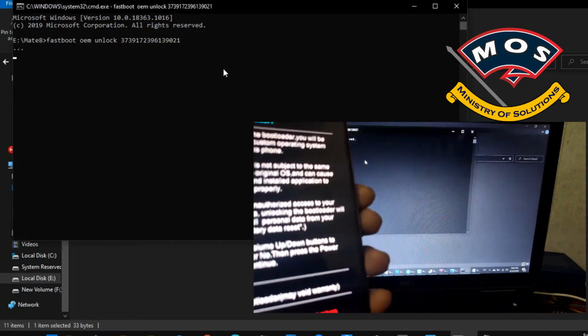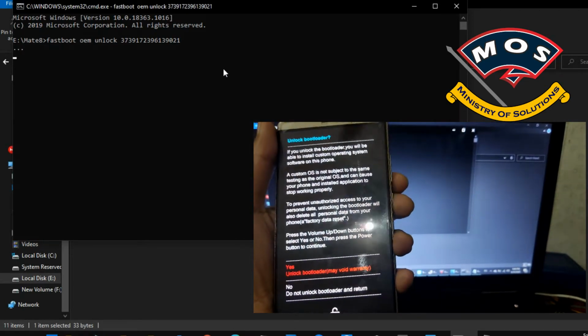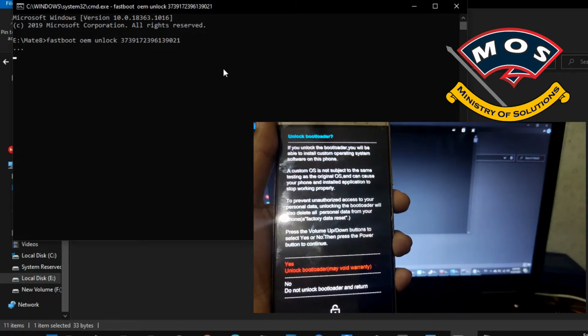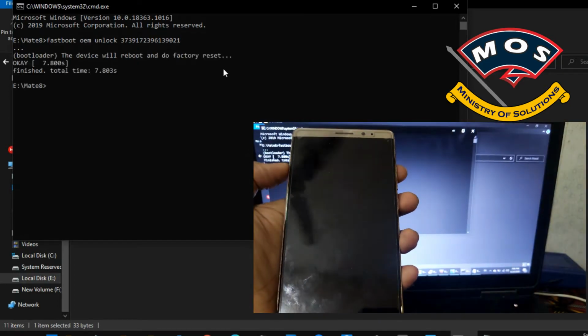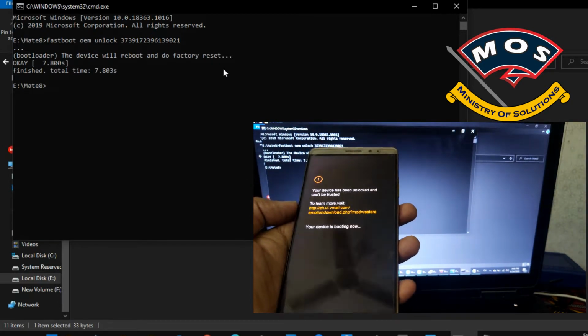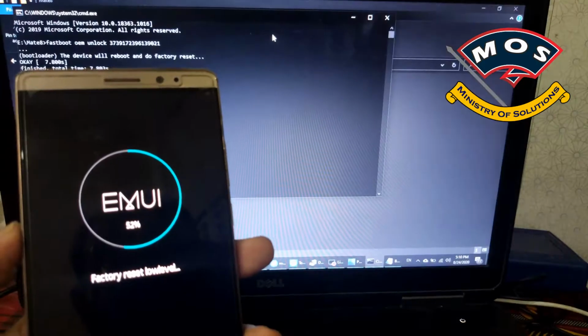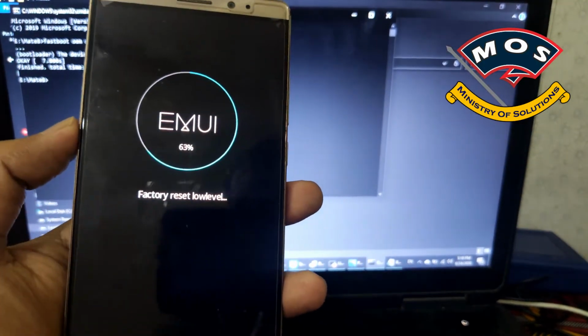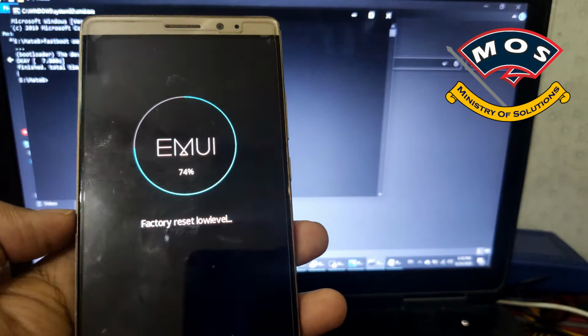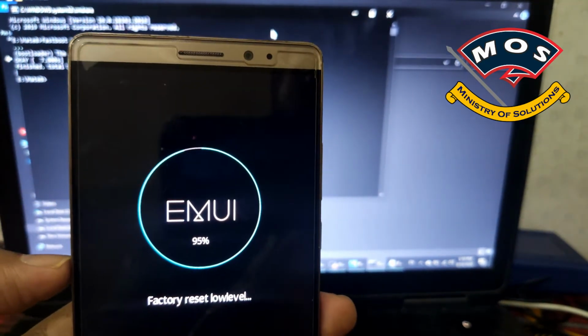Once you press enter, on your phone screen a warning will appear. You need to use volume up to select yes, and then press power button to confirm your decision. Once you press power button, phone should reboot and start factory reset process. All data on your phone will be wiped, so make sure you back up all important data from your phone before proceeding.